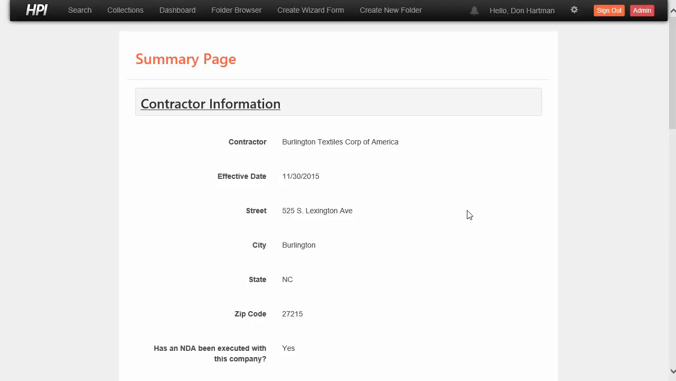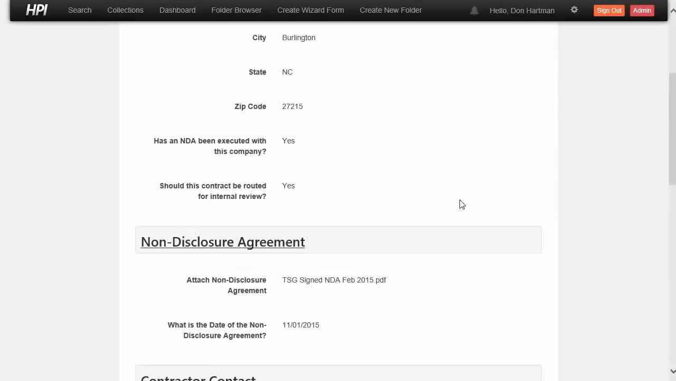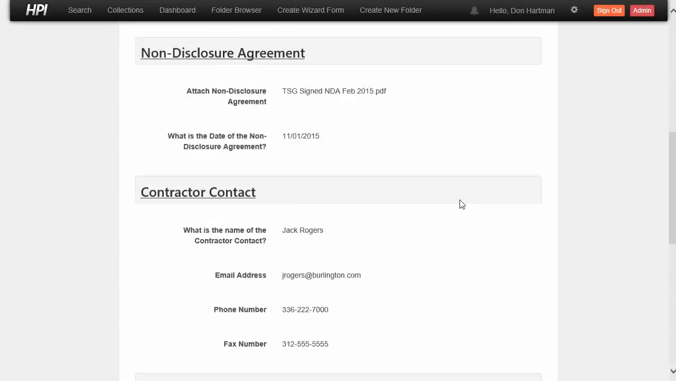This just gives us a quick view of all the information we filled out, along with the information that was pulled in from Salesforce. So we just make sure that everything is correct before we submit this form.